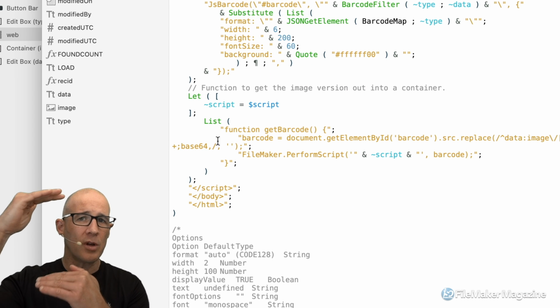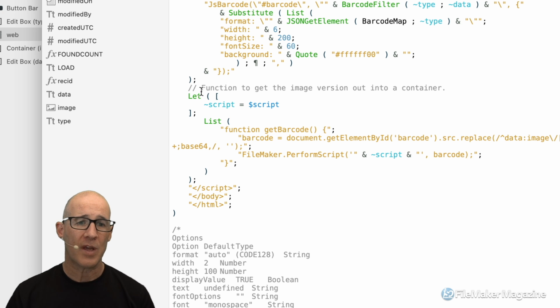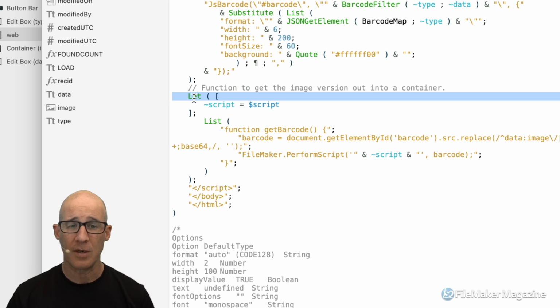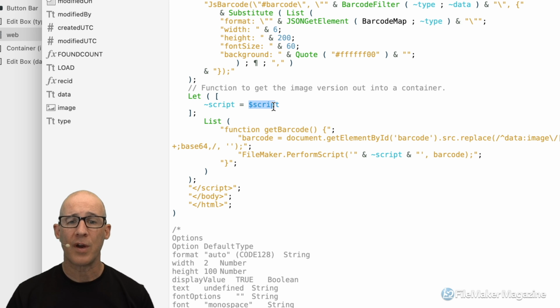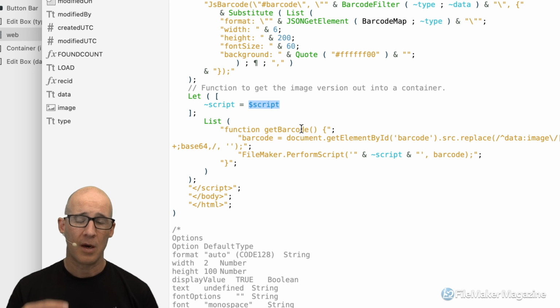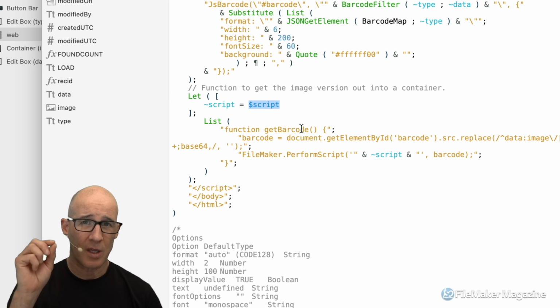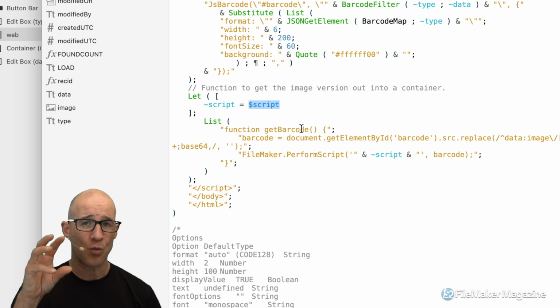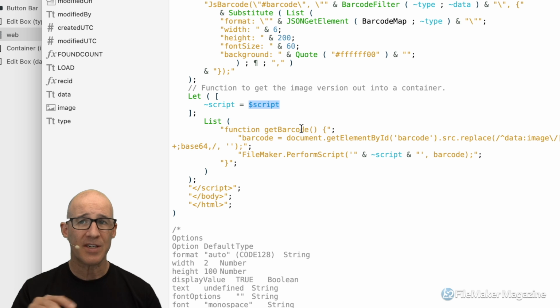So in this super large list function, we can see that we are embedding another function, another let function, and we are saying we are going to have a script value. Now here's something that's unique about this particular web viewer. I want all of the code in this web viewer to only exist once.